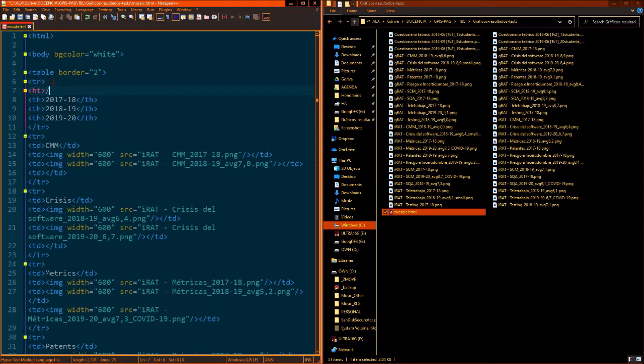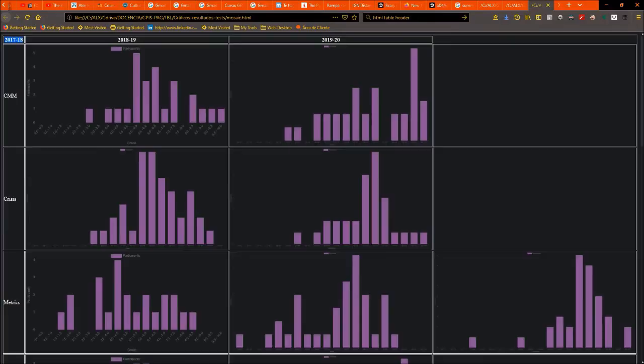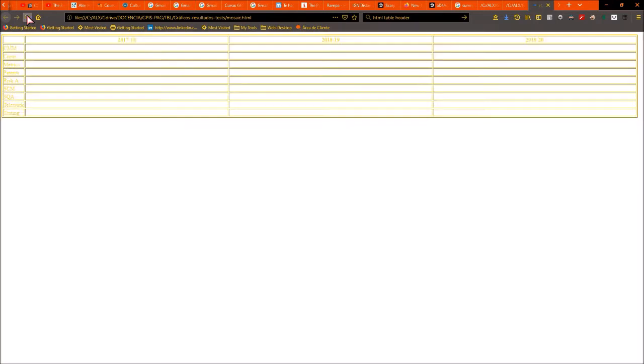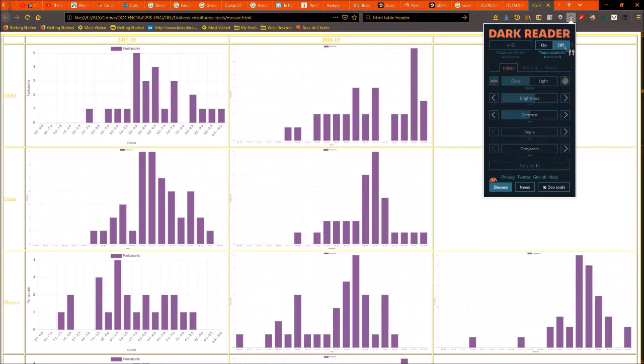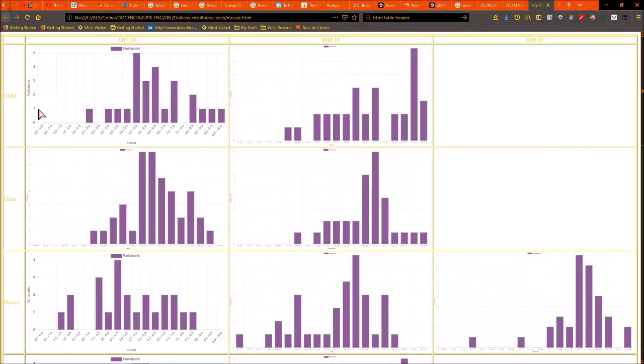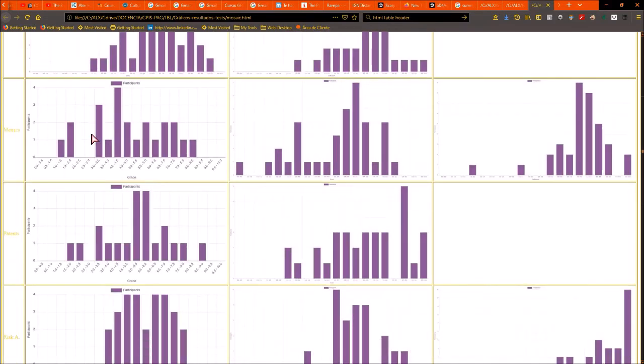th tag, slash th tag, and this will fix the graph. So I reload. Okay, so I have one column per year. Now I'm going to show it in black color. Okay, this is better. So I have one column for every course and the name of the topic here. So I can, for instance, compare the results in different years.